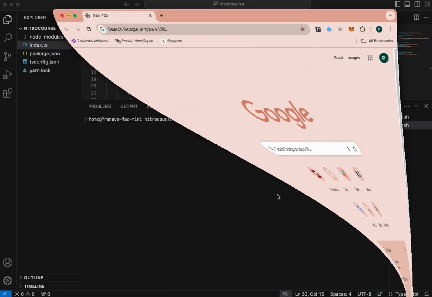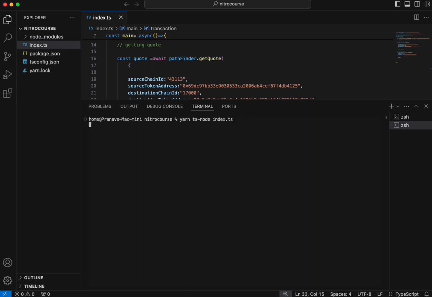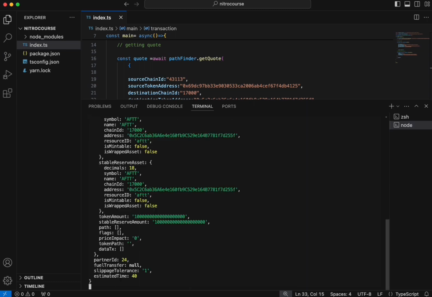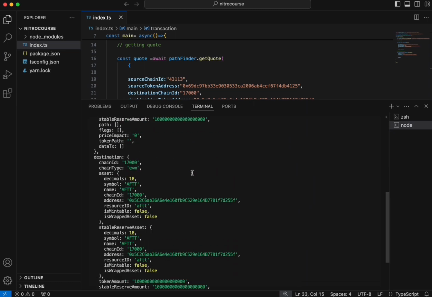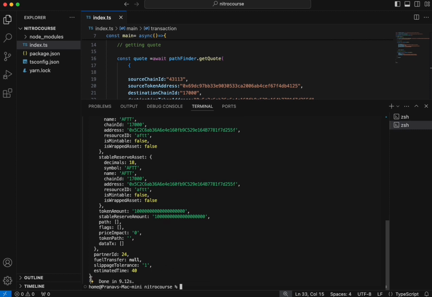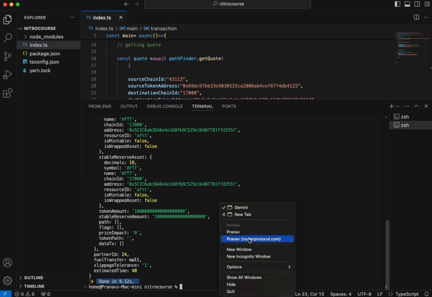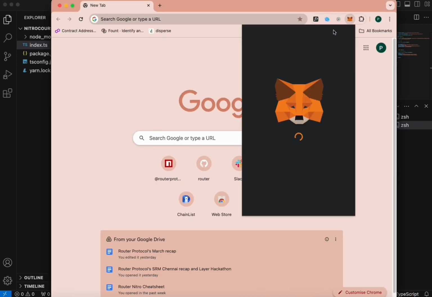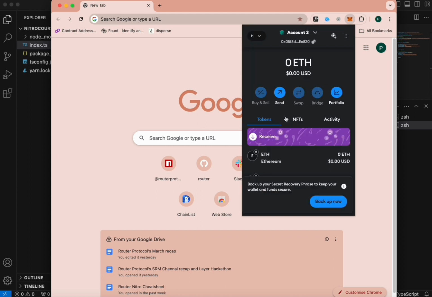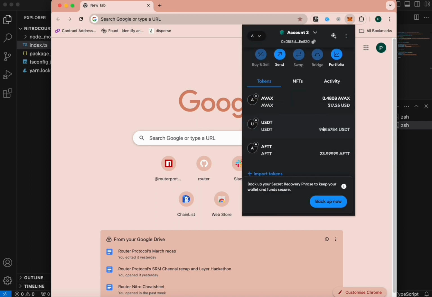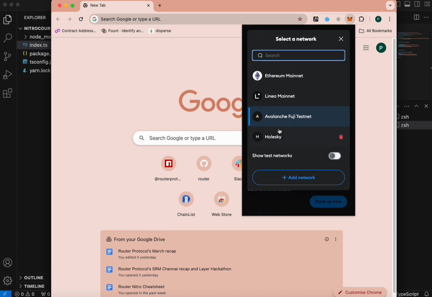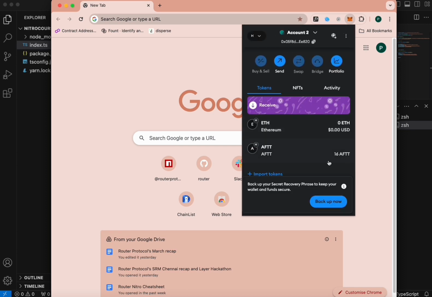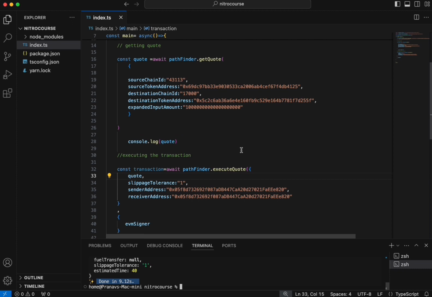So let's do the transaction now. Let me come over here and press enter. This is the quote as you can see over here, and let's wait. It says done in 9.12 seconds. So it's literally very fast. Now if I open my MetaMask wallet and show you, if I go to Avalanche Fuji testnet, here you can see it's 23.99 AFTT. If I go to Holosky, it's 16 AFTT. So our code actually worked.